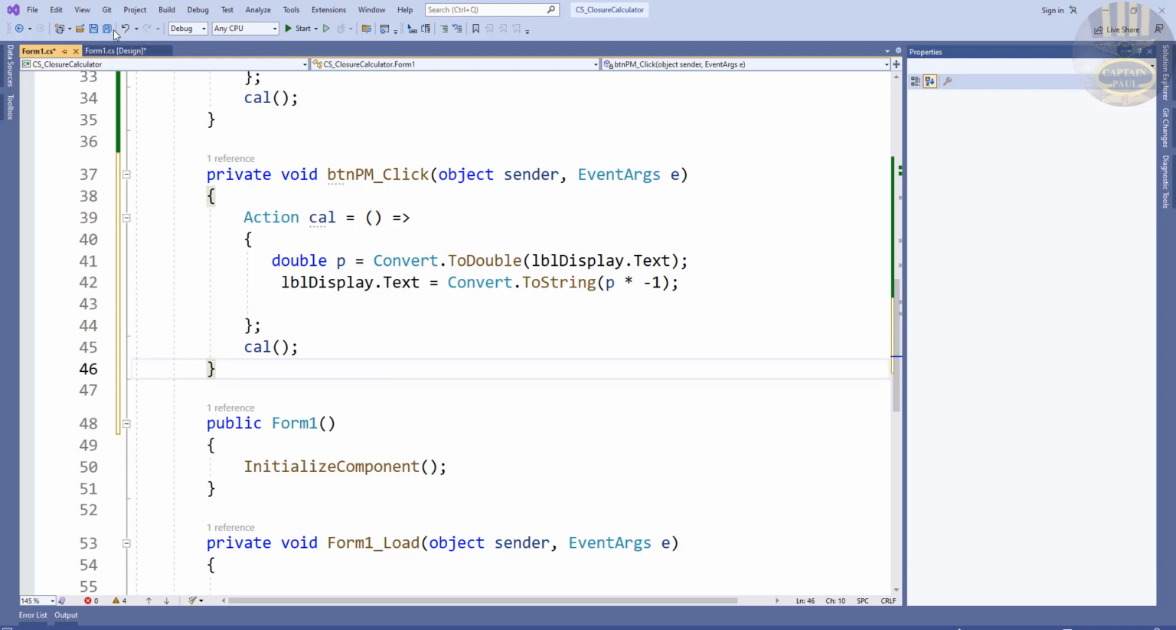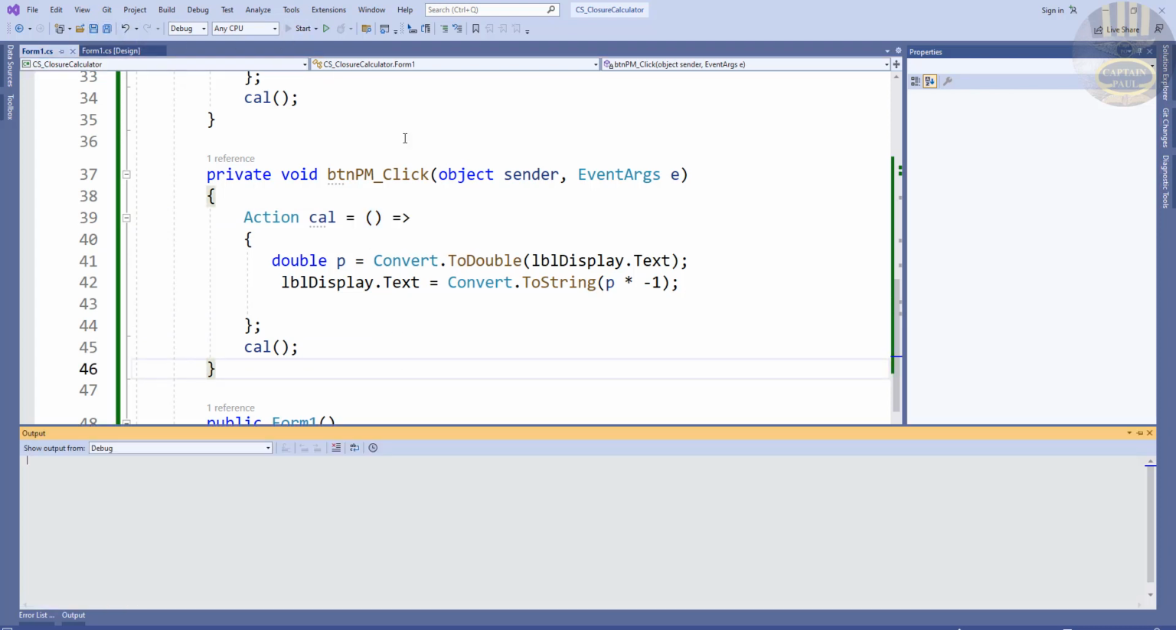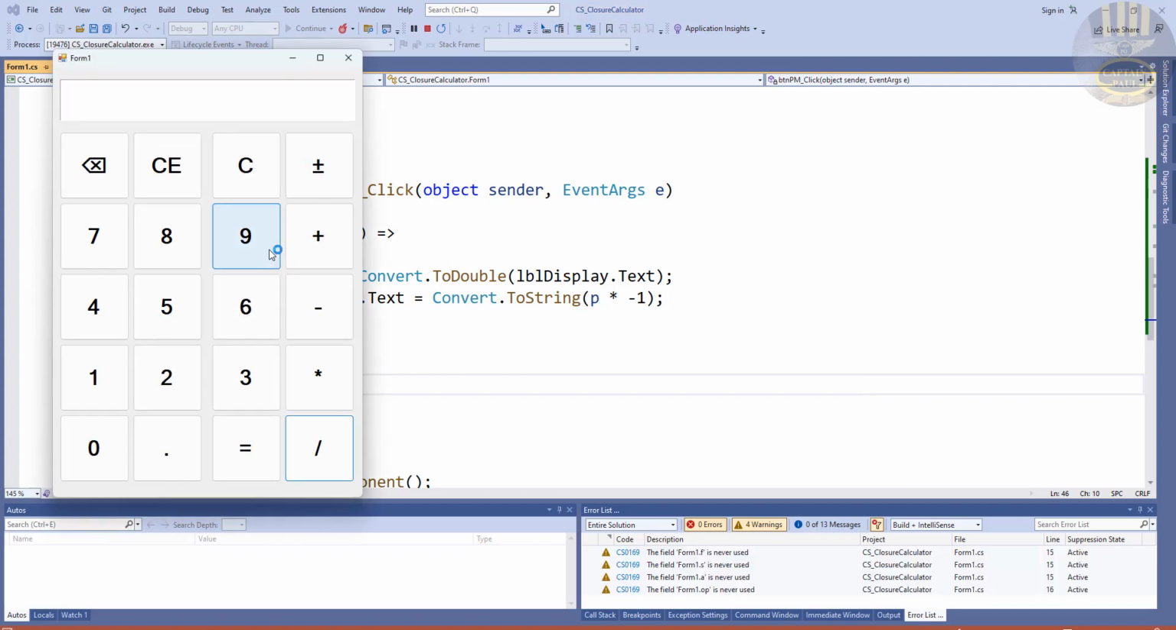So let's run that and see. Save, run. Okay, enter 9 minus 9. You see that? So that's how that works.